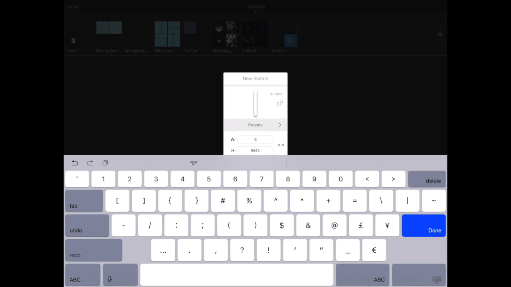Now I went to Photoshop on my computer to find out what a poster size, say 18 by 24 at 300 dpi, how many pixels would that be? And Photoshop told me it would be 5400 by, go to the height. Actually, we want to make it long. So we're going to flip these. We're going to make the height 5400.